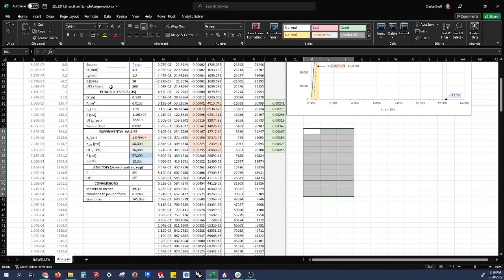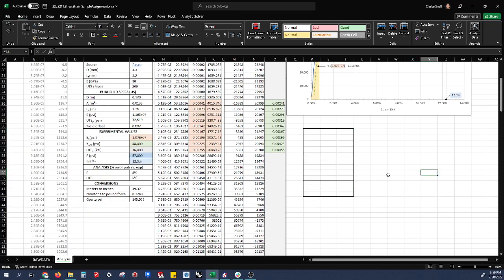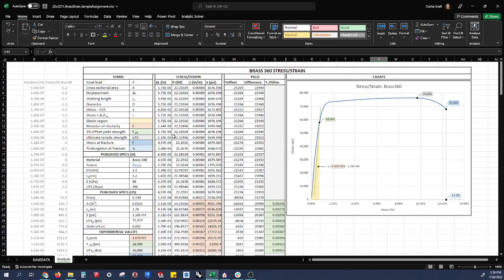So if I go to all borders, I can get the lines. I can change the line weights on those. There's actually two. There's a thick outside border that I can do as a preset. So now I have the thick outside borders and the cells outlined inside. So that's what I've done here to get these different units or these different sections.